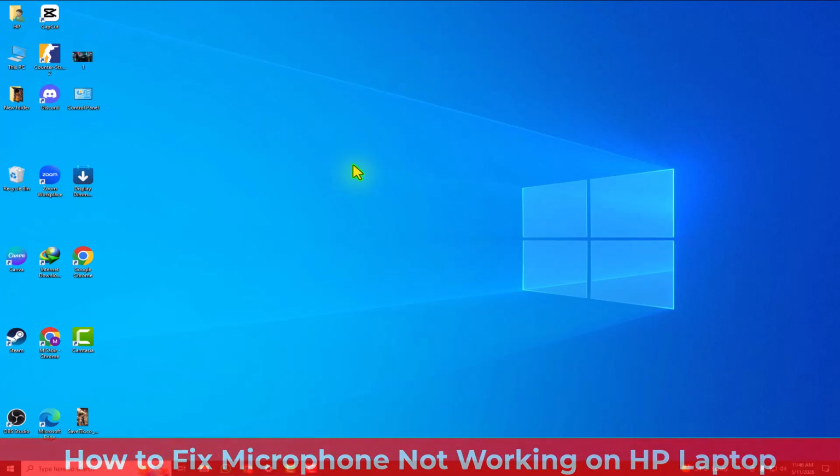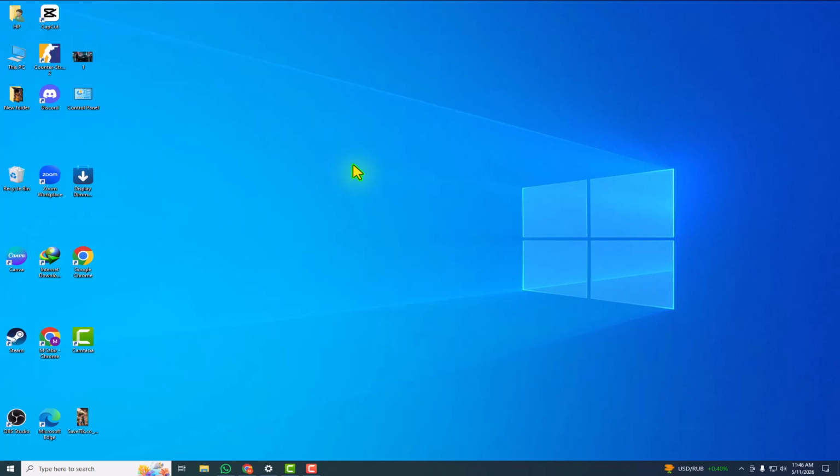How to fix microphone not working on HP laptop. Method 1. Enable microphone in Windows settings.